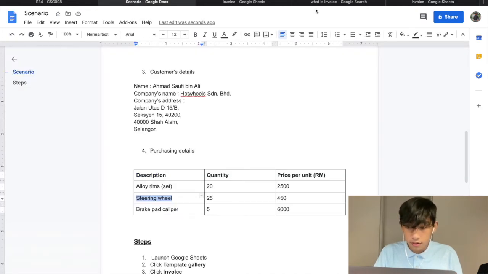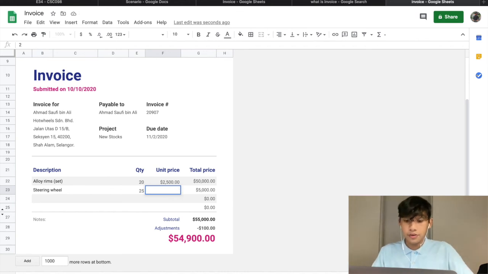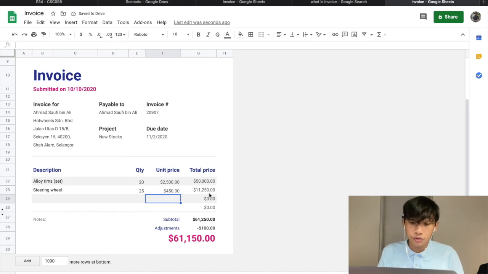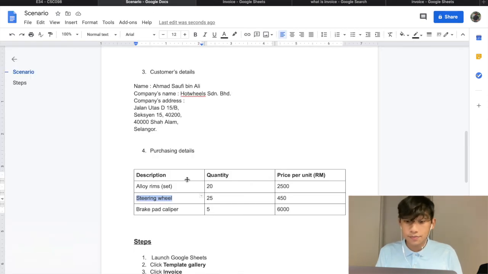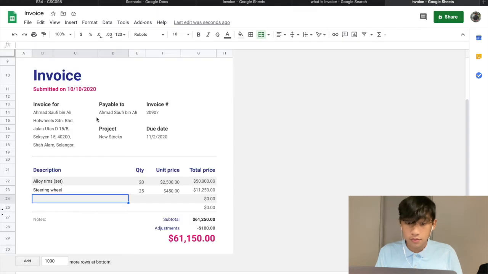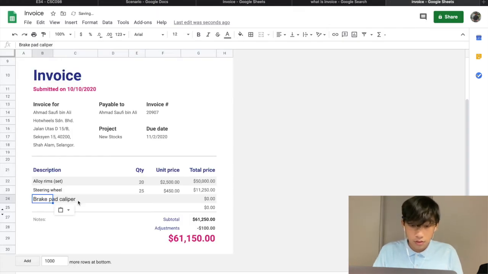450 ringgit. There you go. As you can see, the total price will be counted automatically. And then we put the third item, which is the brake pad caliper. The quantity is 5 and the price is 6,000.